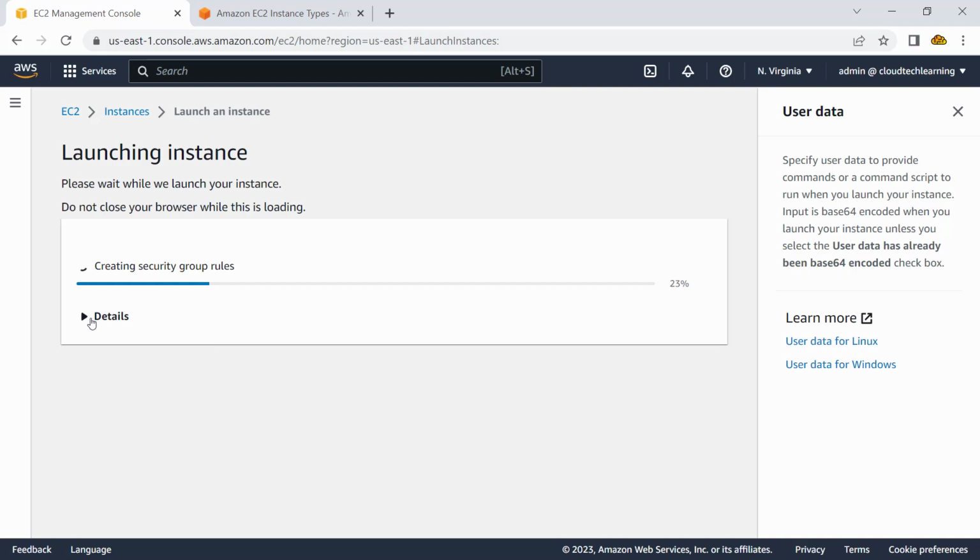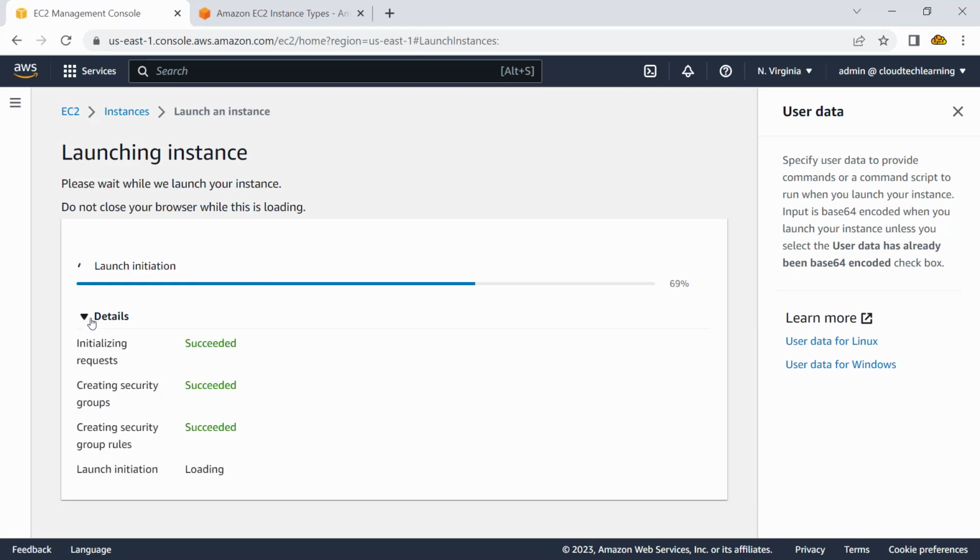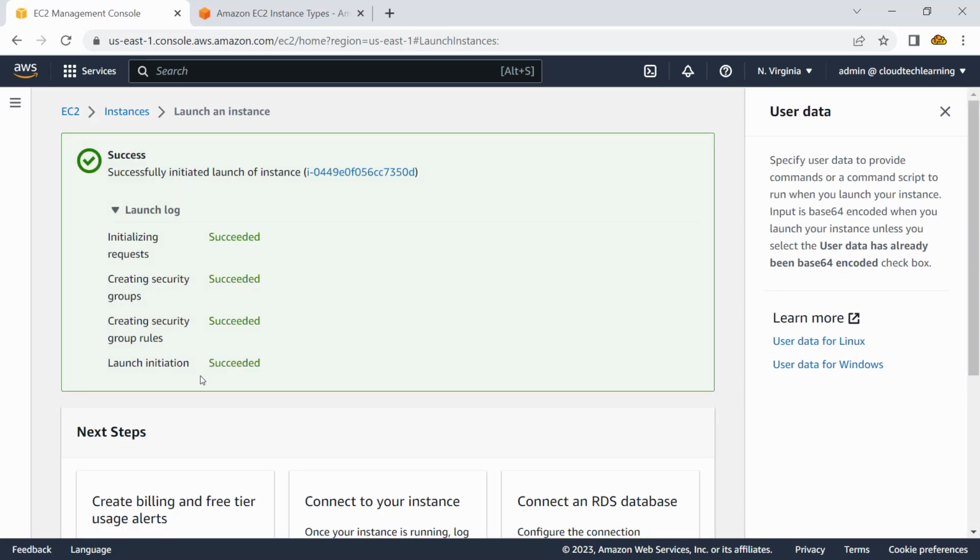Here I could see what is happening behind the scene. So it has initialized the request, creating a security group, creating security group rules in that, and launch initiation. That all has successfully been done. What happened here? My instance has got a unique ID to identify itself, with I dash number, which is representing my instance here. So behind the scene, what happened?